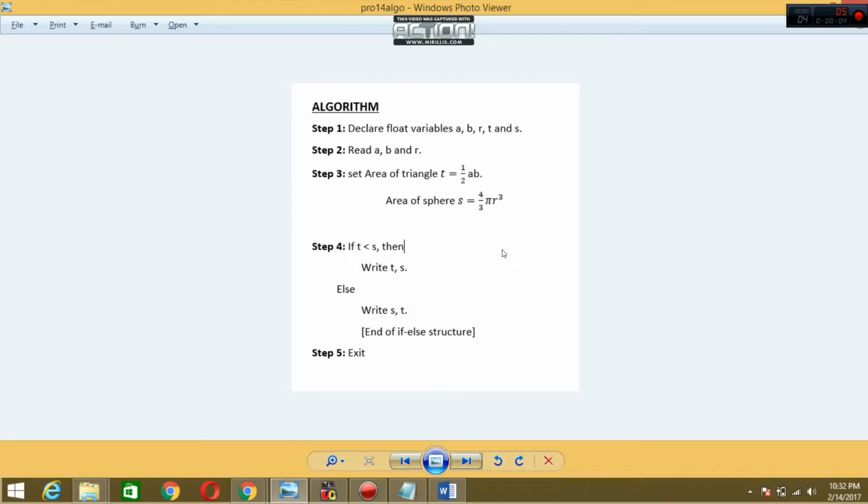In this program, we have to calculate the area of a triangle and the area of a sphere, and then apply the condition: if the triangle is less than the sphere. So what will print is "triangle and sphere", and the other value "sphere and triangle", and at the end of the if-else structure, your program will terminate.